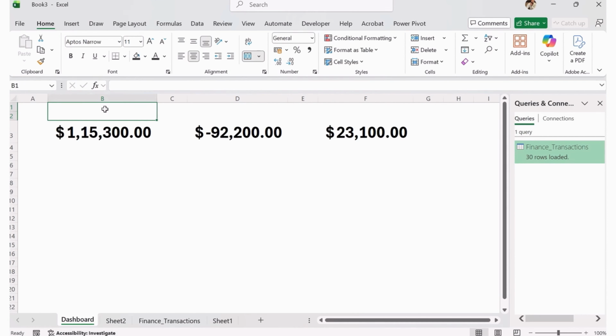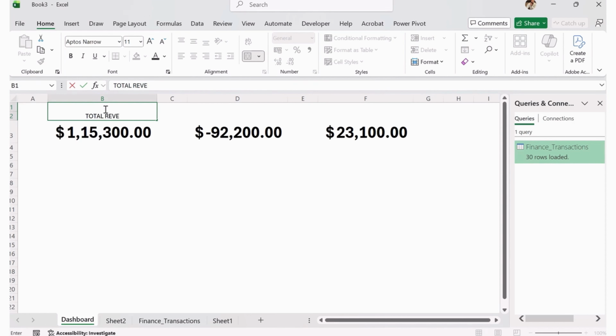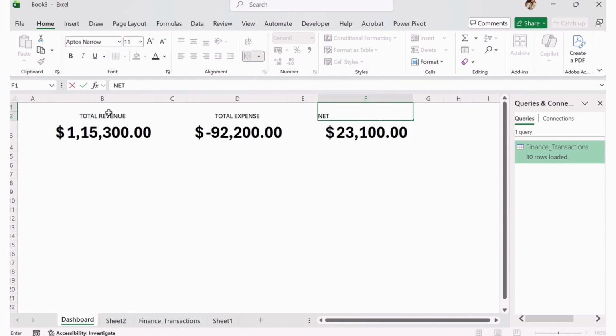Type it. Basically, these are our KPI cards, folks. So I will say total revenue, total expenses, and here we'll add this as net profit.